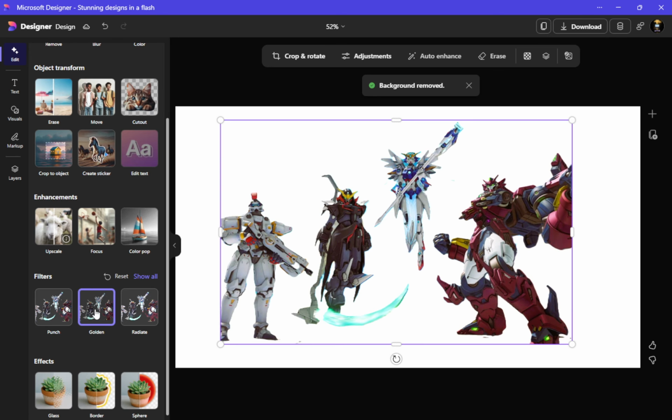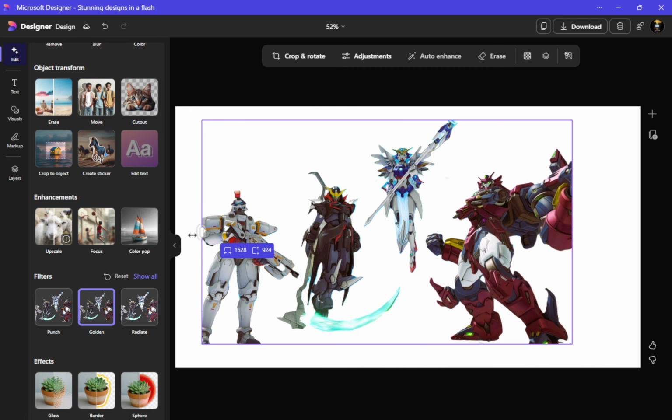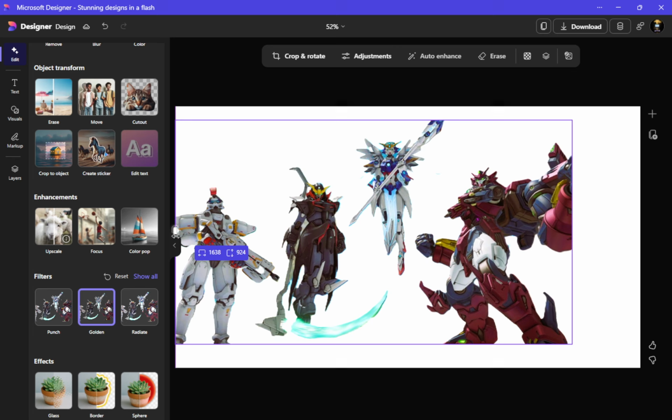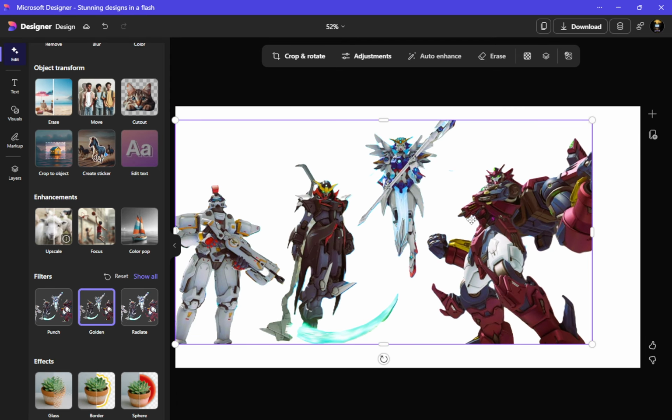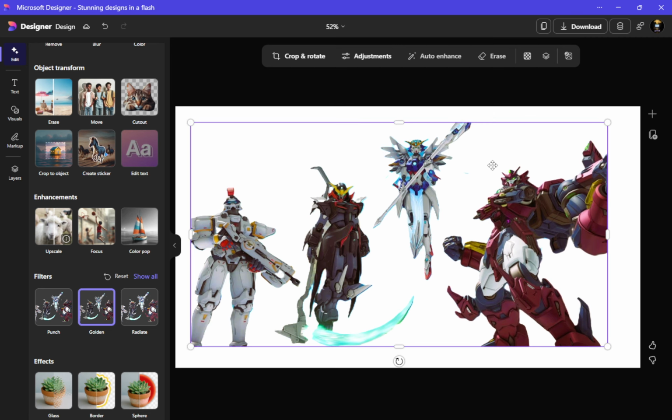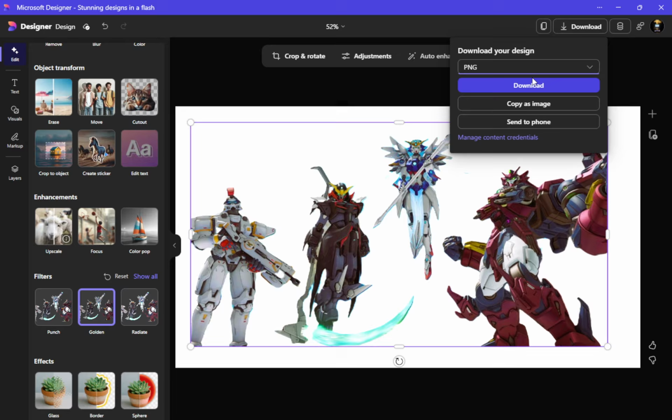Once you're happy with the cutout, it's time to export it with a transparent background. Go to the top right corner and click Download. In the File Type options, choose PNG. This part is important because PNG supports transparency, while formats like JPEG do not.